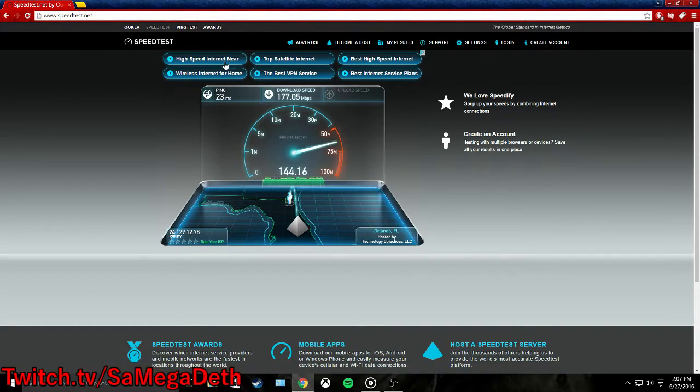So basically, I keep messing that up. That's literally the first thing you want to do. Or the second thing you want to do. You want to Google OBS, download OBS, and then you want to go to speed test, and then you want to get a feel for your internet speed.